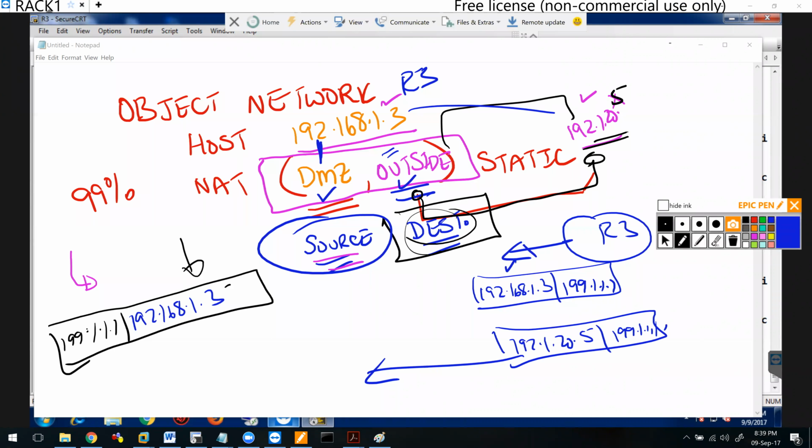So you can read 100 books. You will not see the source and destination in there. You wouldn't even know why you would put the high here and a low here. It's because of this: the interface that the packet is received on, if it's in the first slot, it will always check the source. If it's received on the second slot, it will only check the destination.